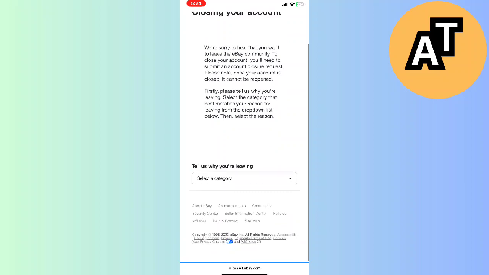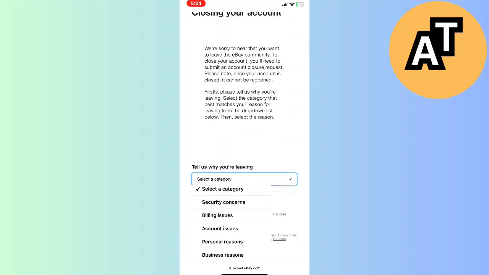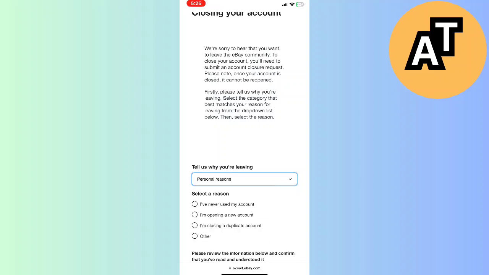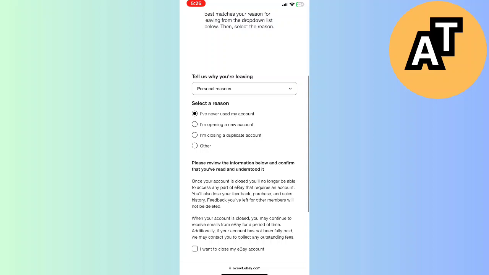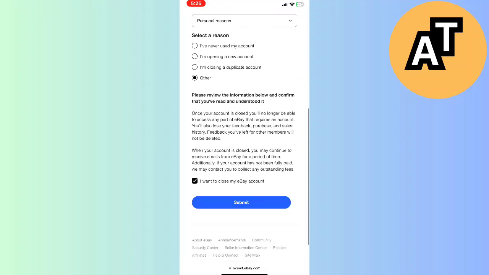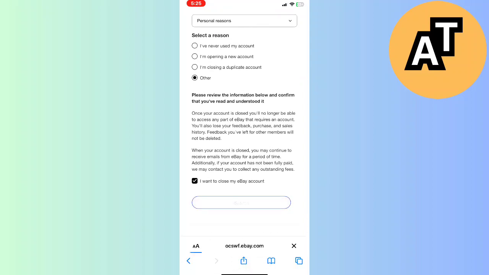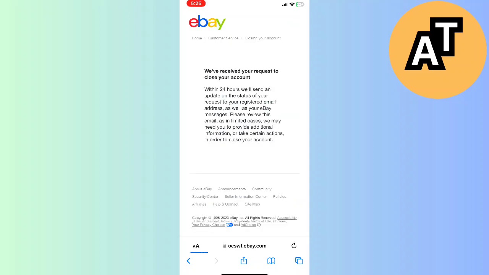Why you want to close your account on eBay, you just have to mention that reason here. I will click on the personal reason, and for the second reason I will click on the other option, because if you don't have any reason you can just click on other and proceed further. And now you can see my account is successfully deleted and closed within 24 hours.